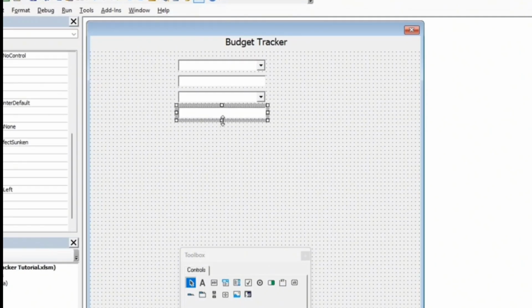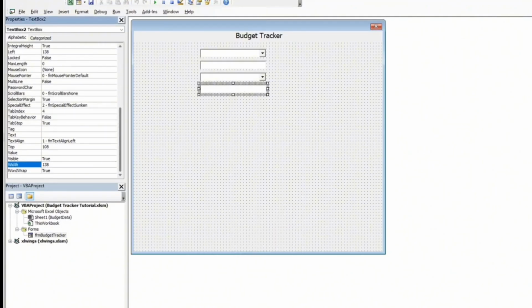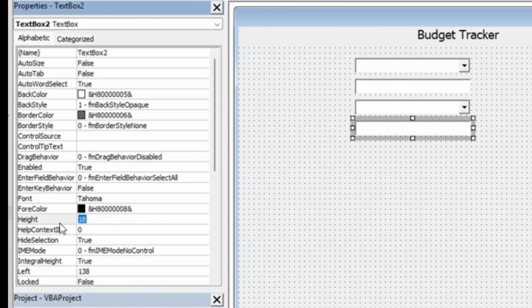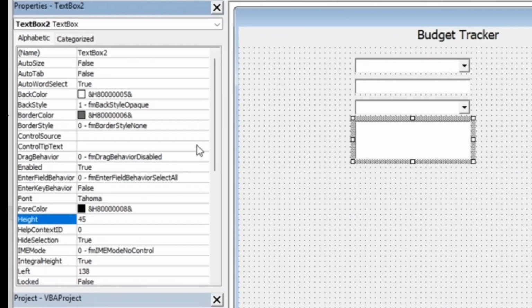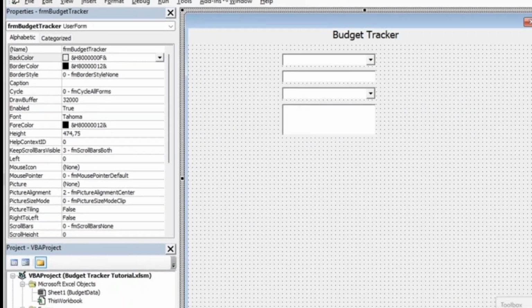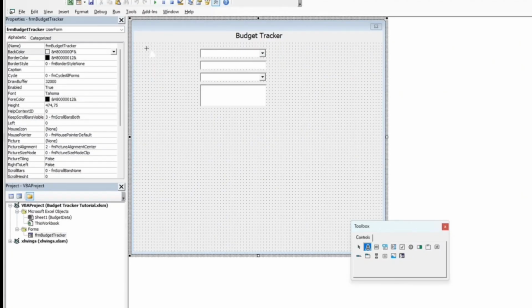But this needs to be extended in the height, because this is our description. So we can have additional notes in here. We can, for example, change the height. Instead of having it 18 like the rest, we can have 45. And then it's important that you change here multi-line to true. Otherwise it doesn't allow you to write multi-lines. So when you set this to true, then you can write all the notes you want, and it's gonna jump to the next line.